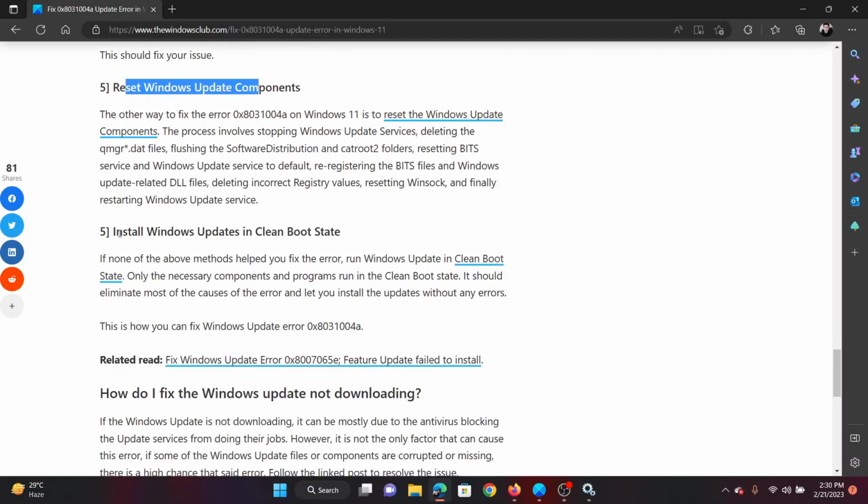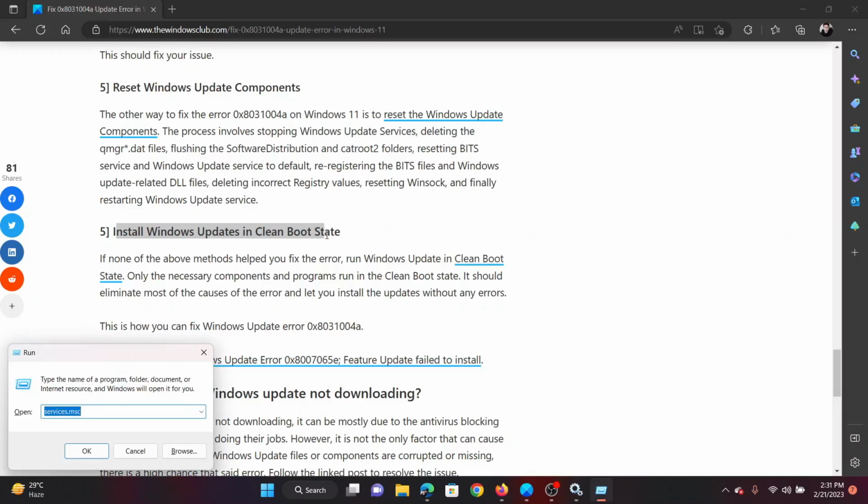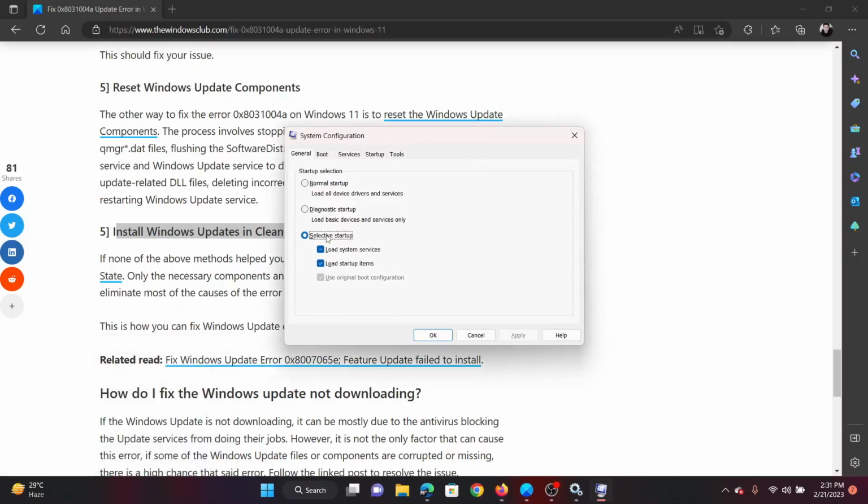The last solution will be to install Windows updates in the clean boot state. For this, press the Windows key and the R button together to open the Run window. In the Run window, type the command msconfig and hit enter. This will open the system configuration window.